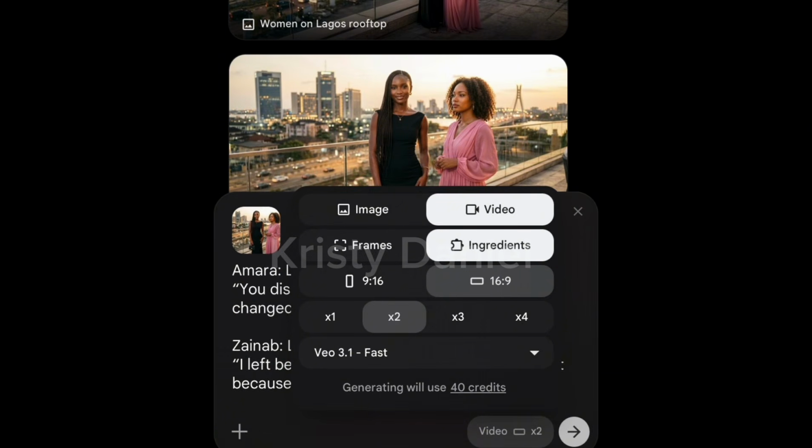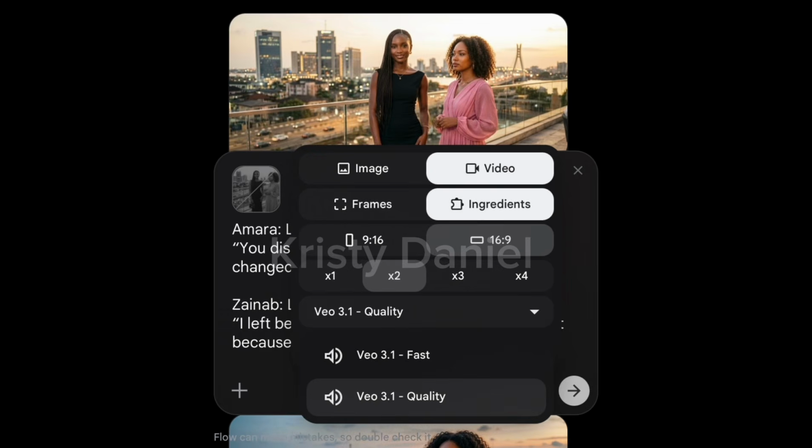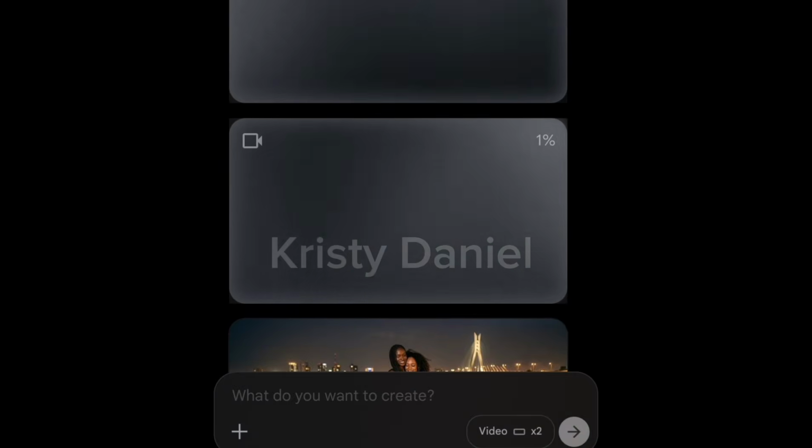Notice that if you click on X2, you see that to generate this video, you're using 40 credits. If you click on X1, you're using 20 credits. Now, if you go ahead and change the quality of the video where you have VO3 fast and quality, you see that for quality, you're going to be spending 100 credits to generate one video. So for this video, we're simply going to use the VO3 fast, which takes just 20 credits if you're generating one and 40 credits if you're generating two videos. Now let's hit the arrow button, and in a few seconds our video will be ready.